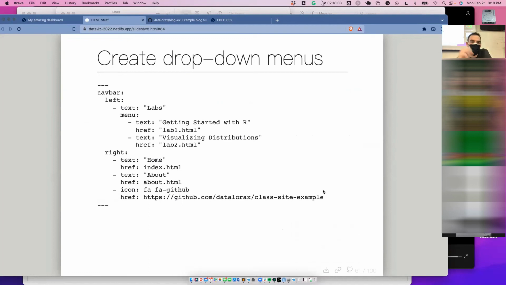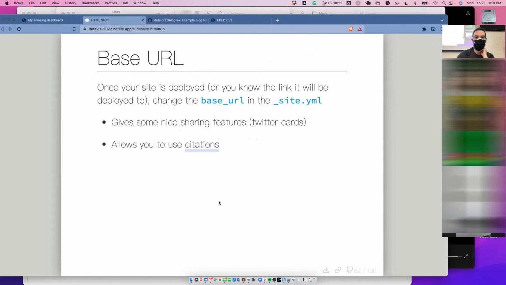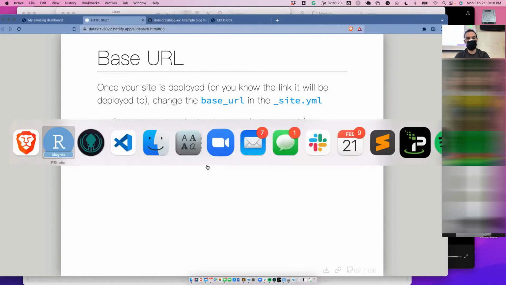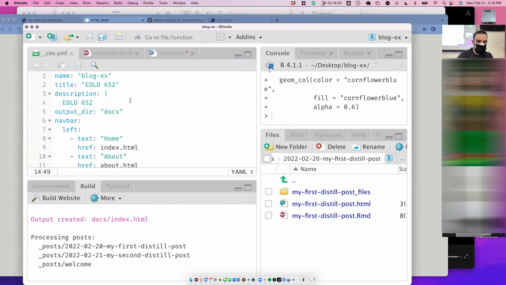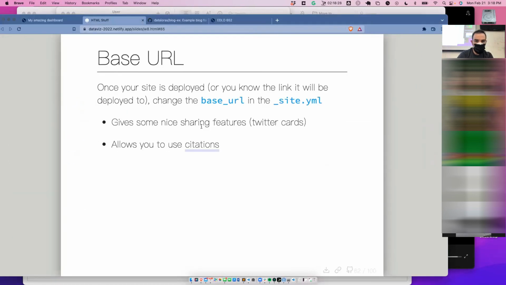customized as you want. Okay, we can also add drop-down menus. So for instance, this is where I've created a drop-down menu for labs. So it would just have something that says labs, and then we would have a menu where we'd have multiple things. Notice with my href, I'm just linking to the different HTML files. Okay. Your base URL. Yeah, so we don't even need one really.